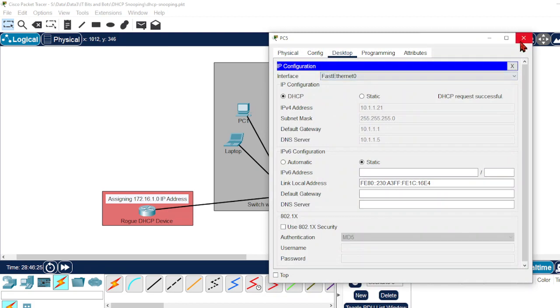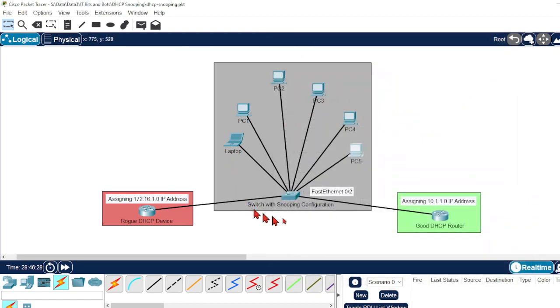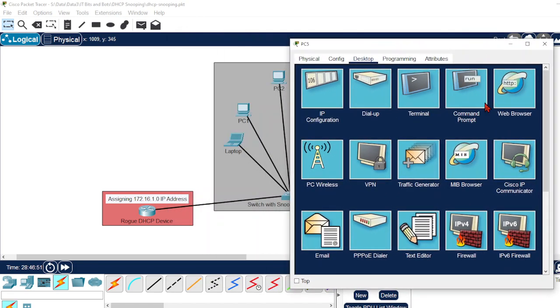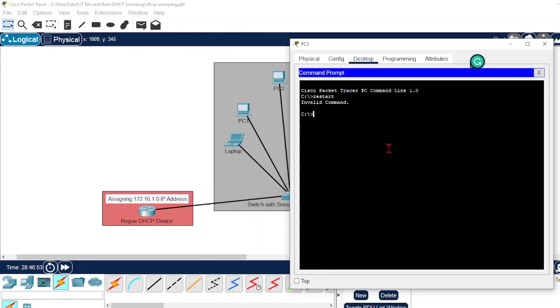Yeah, so all of them are now getting the right address, because the switch now knows that this is the trusted port, and it's giving all the IP information to the clients from just this authorized DHCP router only. So that should be okay. Now we can just try pinging and see if everything is working just fine.